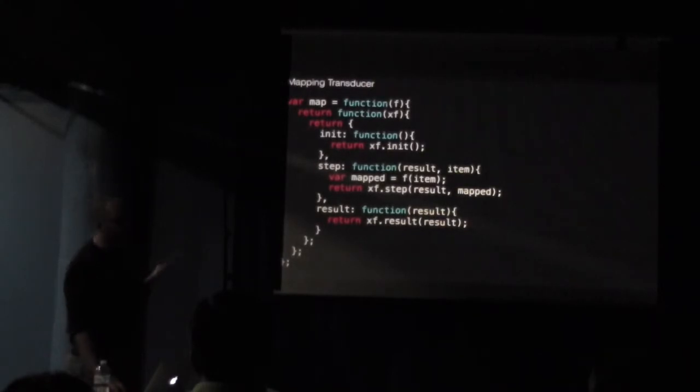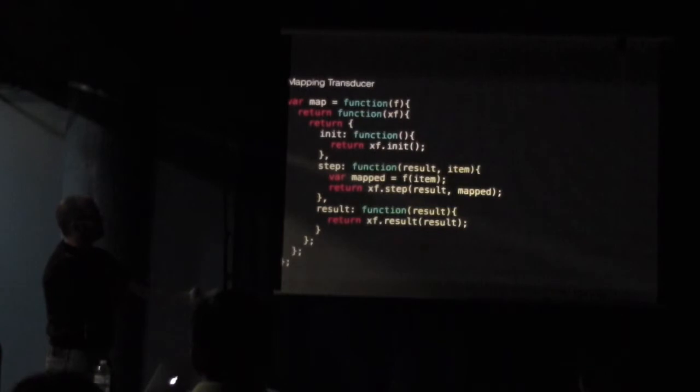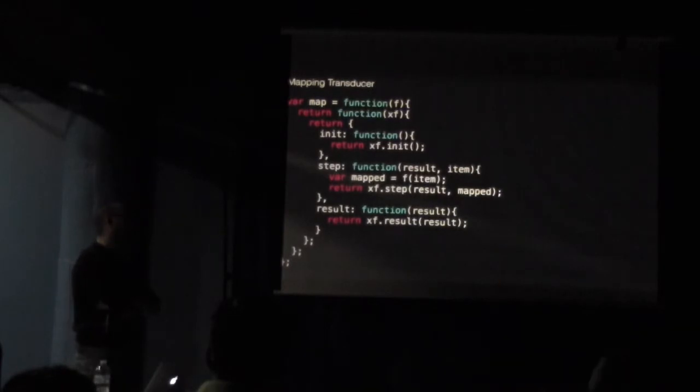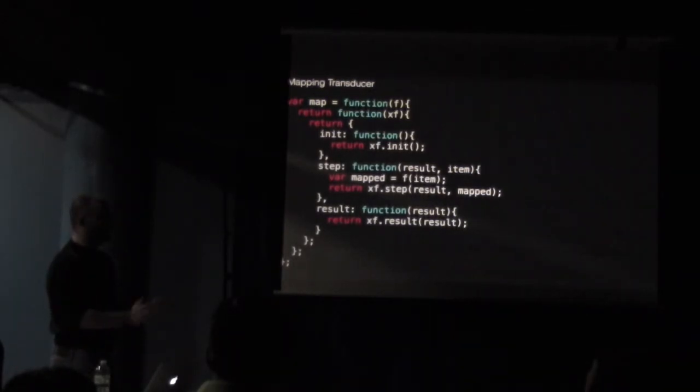Okay, so this is actually the mapping transducer. If you've seen it before, if you use an array.map or _map or anything, it just takes every item in an array or a collection. It calls a function on that collection, and then you get the same collection back as a result after calling that function for every item. It's the same thing, only in transducer form.